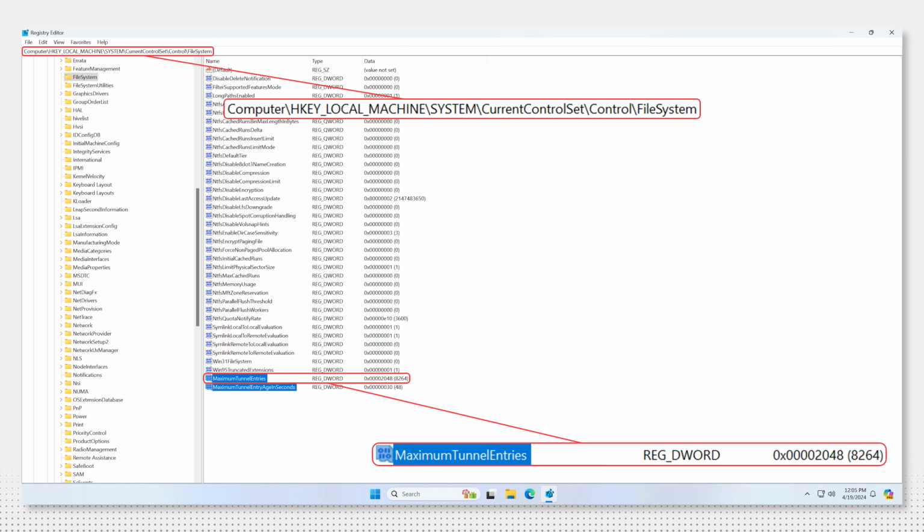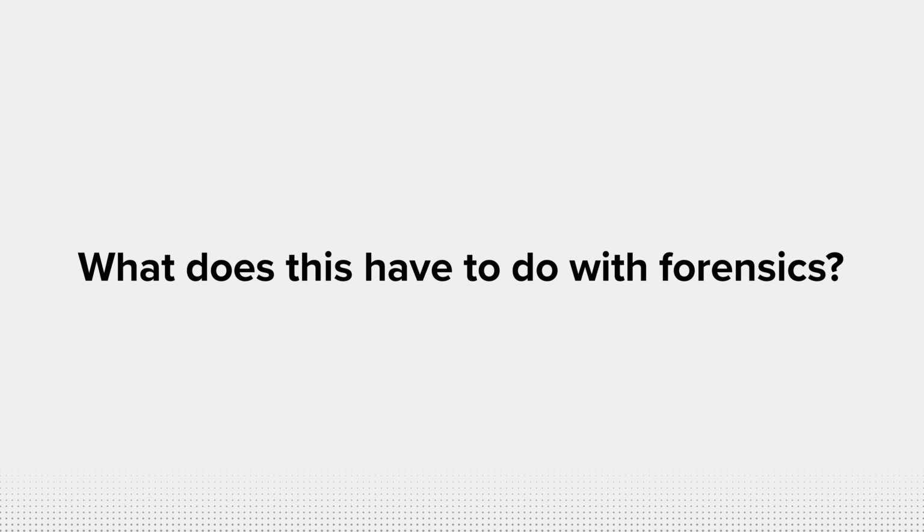There's another value that can be created and set called MaximumTunnelEntries, also of type DWORD, under the same path. I created this value, set it to 0, rebooted, and confirmed that it did appear to disable file system tunneling. Not something I would recommend doing because it's probably going to end up breaking a lot of things in Windows behind the scenes. But now, the real question that you're probably already scrambling to the comments section to type.